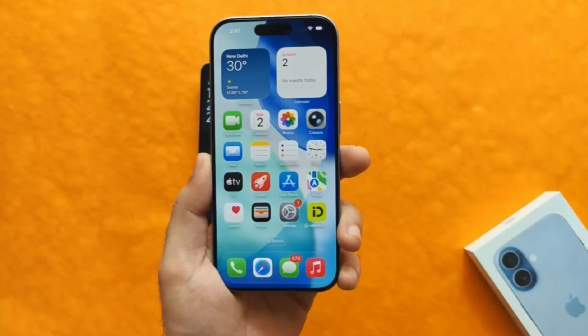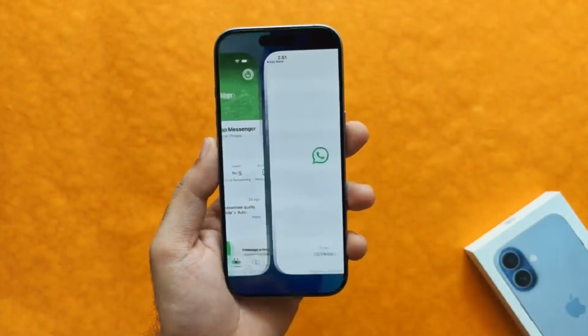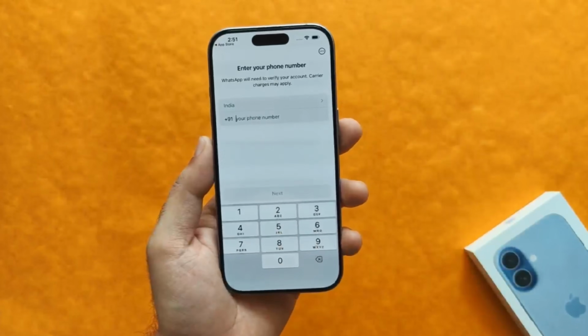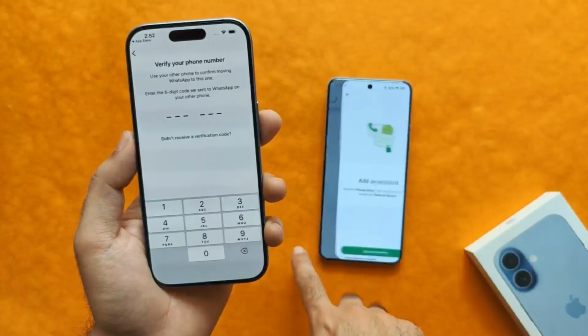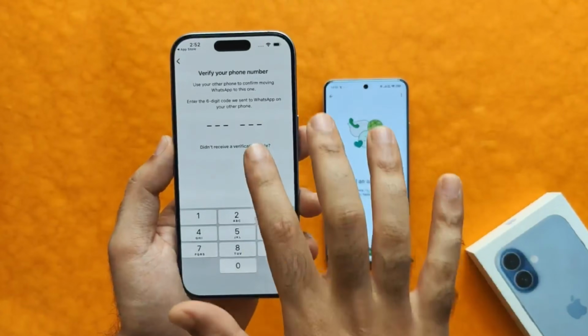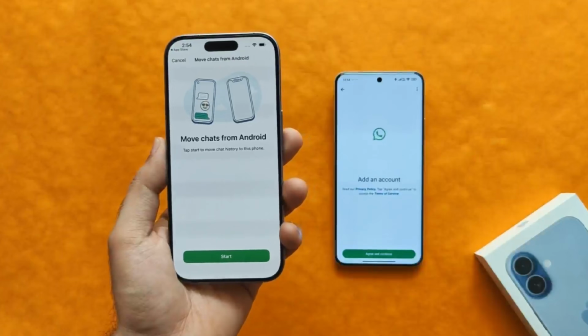Now on your iPhone, you need to download WhatsApp from the App Store, launch it and set it up using the same number which was registered on WhatsApp on your Android phone. Now since WhatsApp is no longer available on your Android phone, you can request that verification code via SMS or phone call. Now once verified, a screen will prompt you to import your chat history.